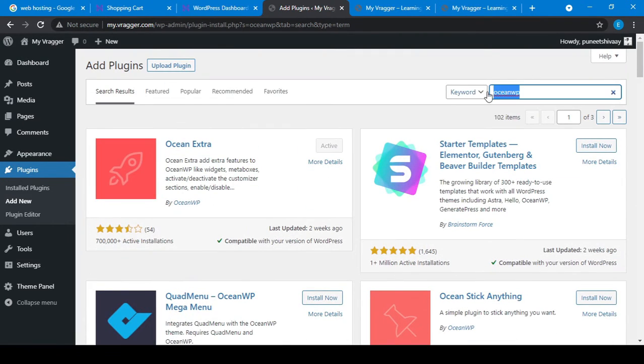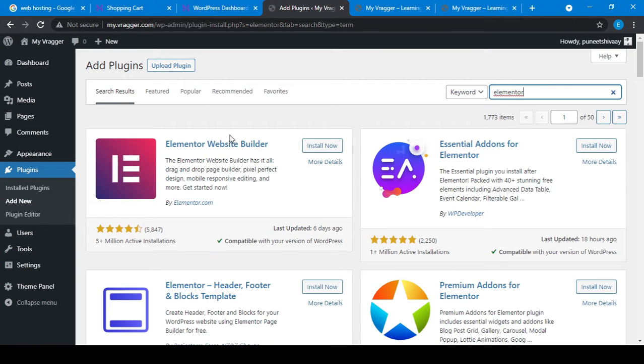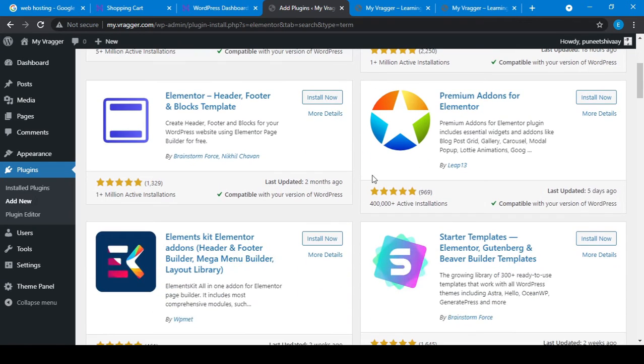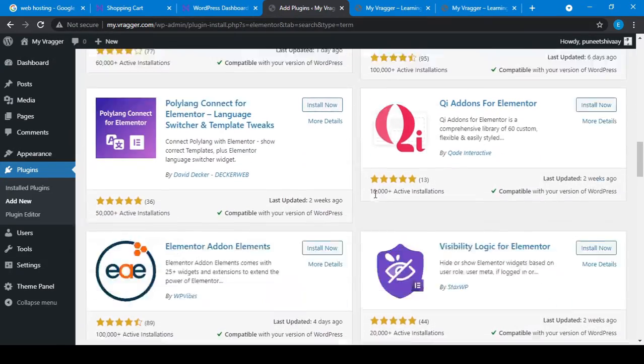Okay, another one we are using that will be the most important plugin, Elementor. Okay, it is the best plugin for building a WordPress website. I mean, it has lots of features, a very amazing plugin. Just click on Install. We will activate them later, all at once.